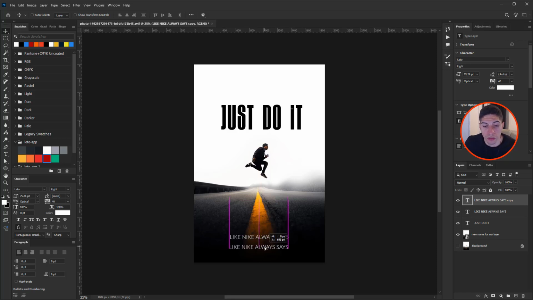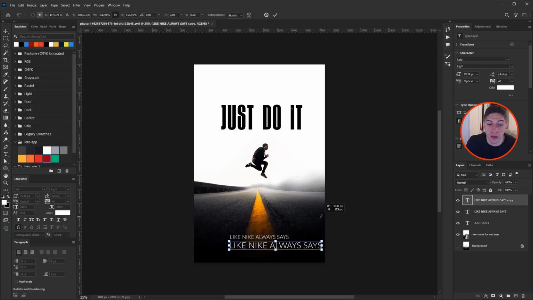I'm gonna hold Shift again, and I'm gonna transform this layer. I want to make it bigger or smaller. How do I do it? That works with every layer, not just text. I'll hold Control and press T on my keyboard. Control T is gonna allow Photoshop to let you transform things.